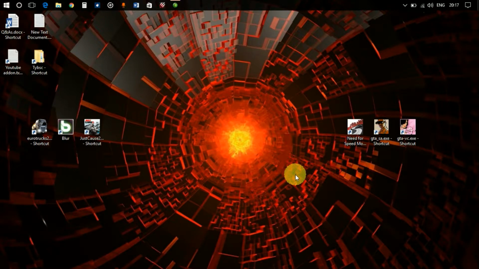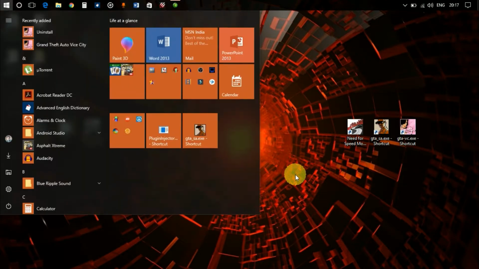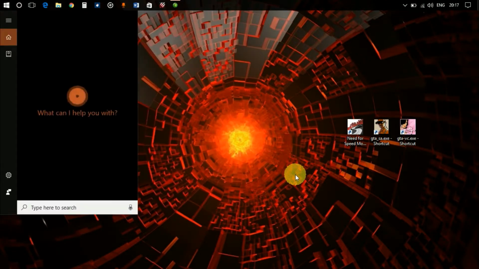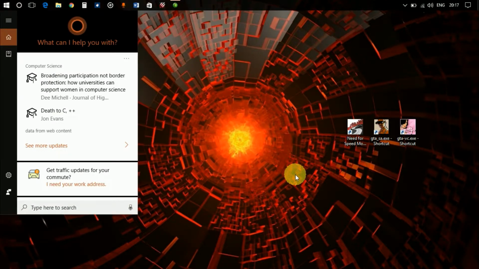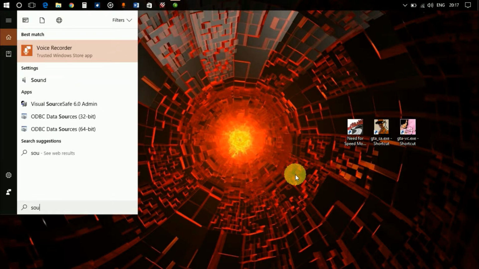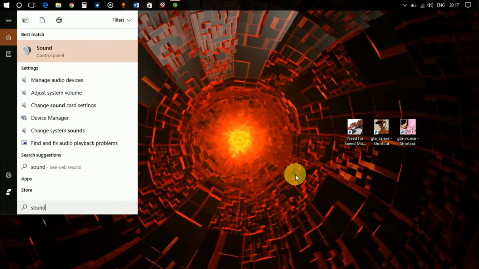So basically guys, the place where you can find all the active, enabled, disabled speakers and microphones in your computer is Sound. You can find Sound in Control Panel. Now the shortcut or the easy way to go to Sound is to go to your Start button, go to search and type in sound. And the search results will show you the Sound control panel.